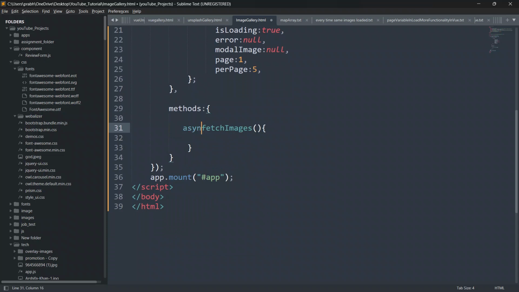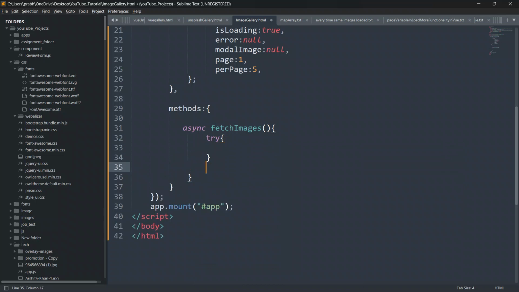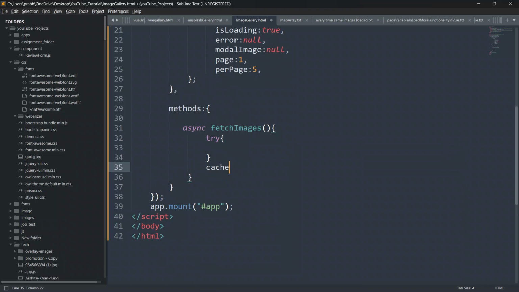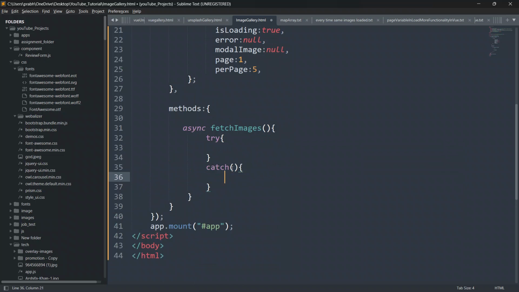Okay, so async. Now we will use the try catch block, just to catch the error if something goes wrong. So I'll say here try, and below this I'm going to create the catch block also. I'll say catch, and here we will pass the error object just to show the error to the user.